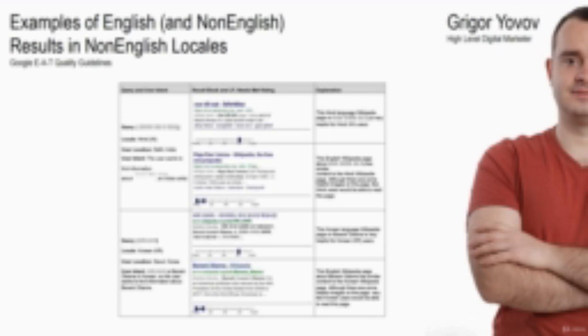And the second example is a query in Korean, and the location is Seoul, Korea, and the user intent is to find information about Barack Obama in Korean. So the user wants to find information about Barack Obama, and the first result is in Korean. This Korean language Wikipedia page on Barack Obama is very helpful for Korean users, and it gets a high Needs Met rating. The next one is a Wikipedia page in English, so it fails to meet.